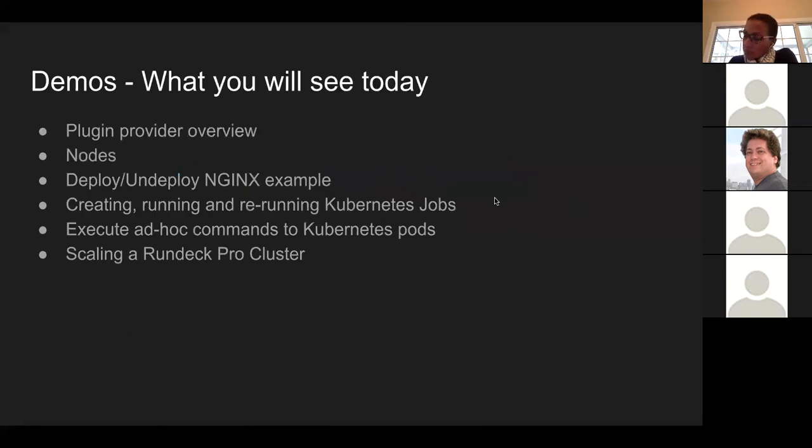All right, here's basically what you'll see today. We'll describe all of the different providers in the plugin, and talk about how you can see containers that come up through the provisioning process as Rundeck nodes. We're going to use Nginx as our example for deploy and undeploy. That will give you a sense of what those steps look like in a job to bring up an application like Nginx. And then how to create and run Kubernetes jobs themselves.